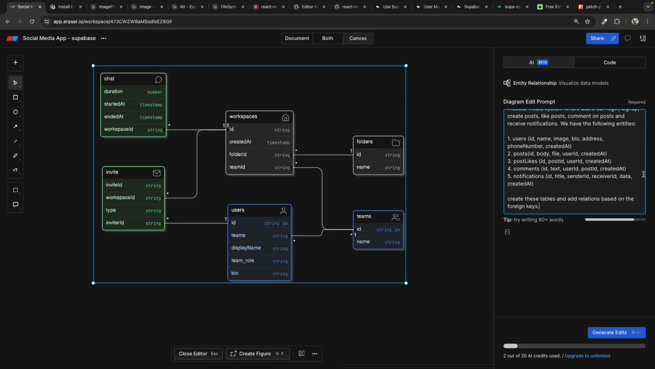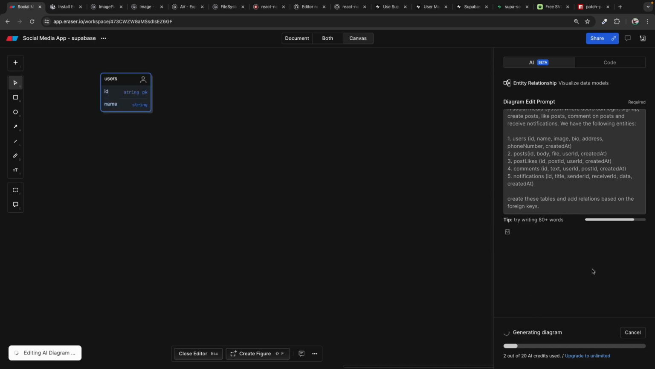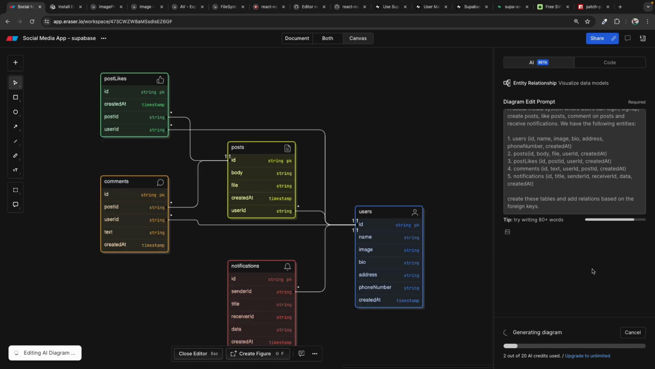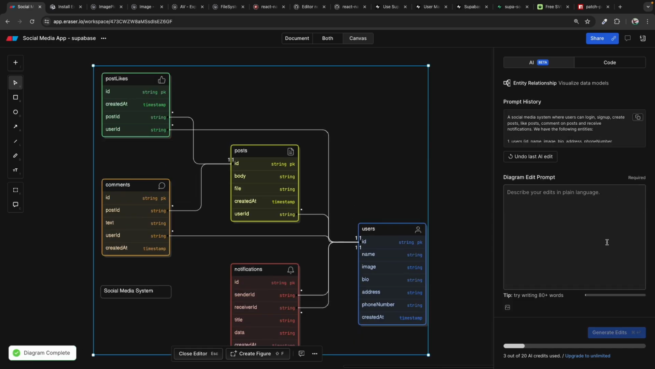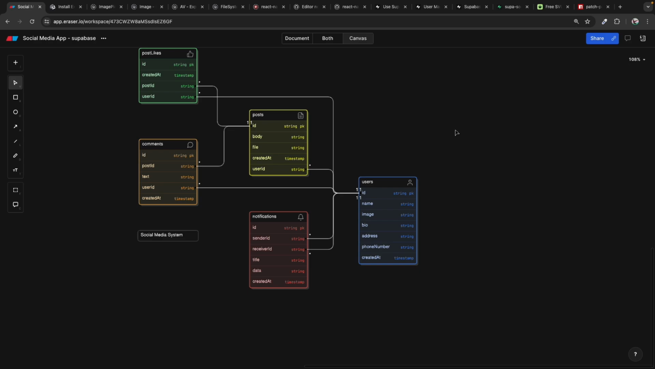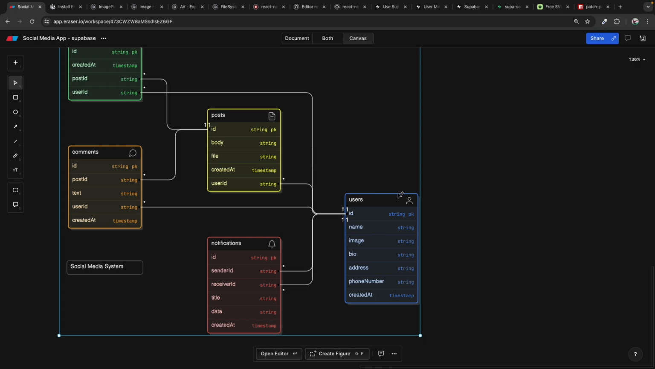And we already have the users table with all of these properties. Then I will create a post folder so each user can create one or multiple posts, and we'll have post likes, then post comments, so user can comment on all of the posts. Then finally we'll have the notifications with the sender ID and the receiver ID, and this will create the relationships based on the foreign keys. So let's see what do we get. So it's creating all the relationships and all the tables, and the diagram is complete.